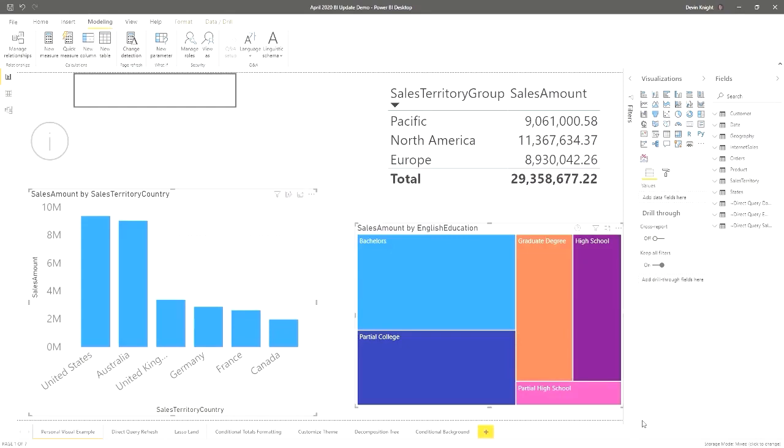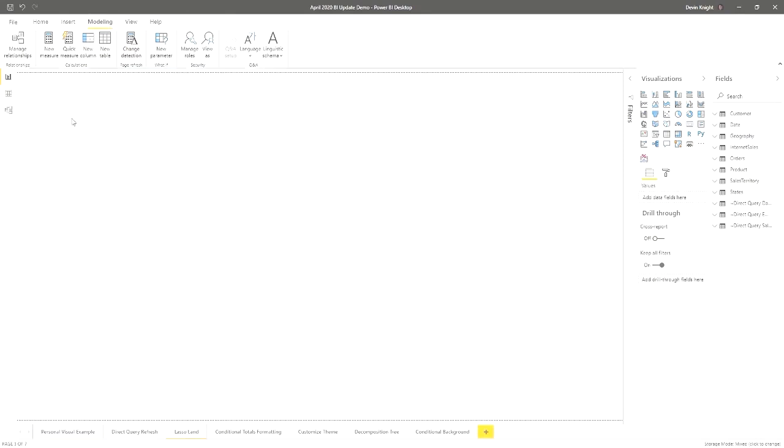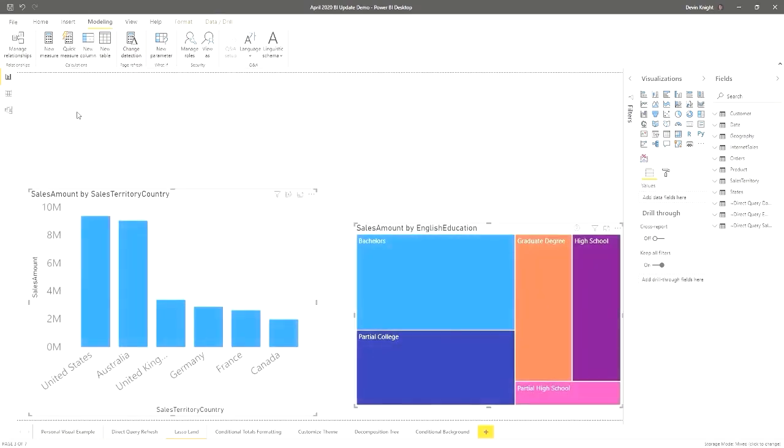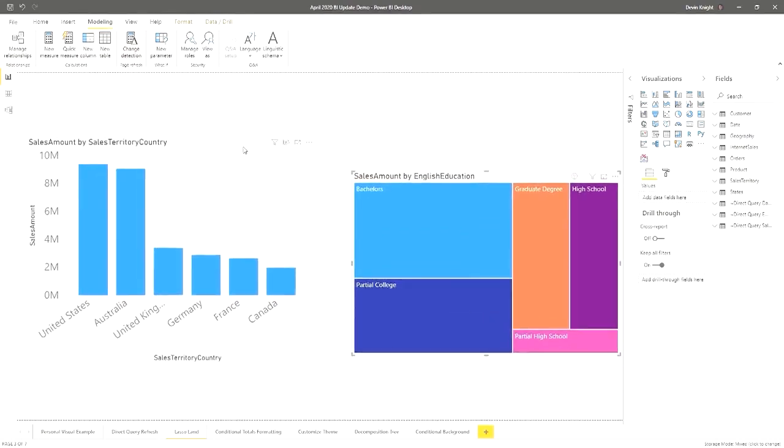So if I just do a Control-C copy, and then I'm going to come over down here to my Lasso landing page, I'm going to paste them in. Nice. And right now they're still a group. So they're still both selected. And if I move them, they move together as a group.